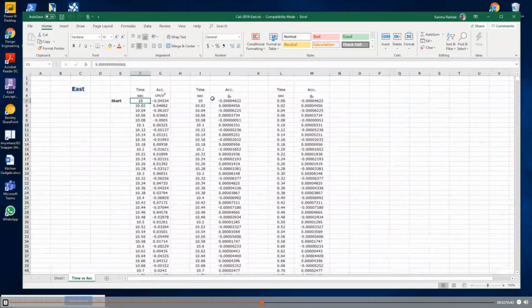And then I want to convert the accelerations from centimeters per second squared to Gs. So that's what I did. In order to do that, I divided by 981 centimeters per second squared, which is the acceleration due to gravity.